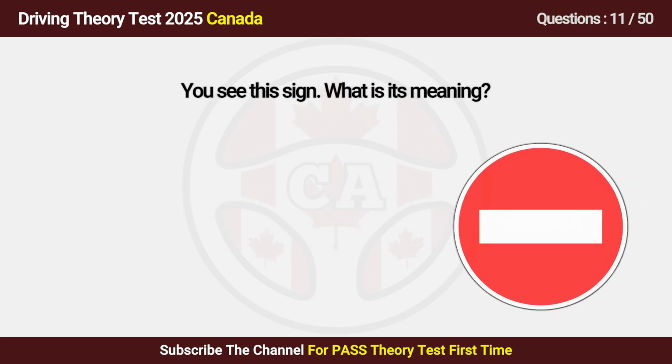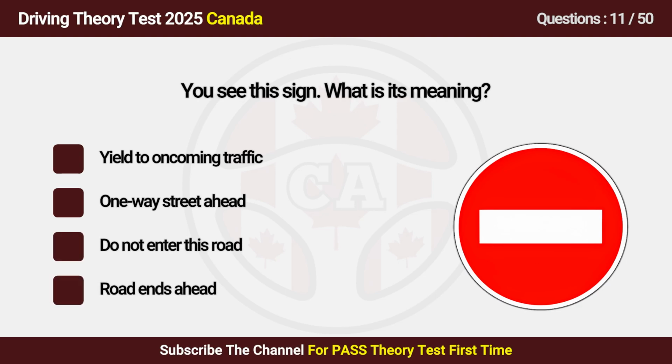Question 11. You see this sign. What is its meaning? A. Yield to oncoming traffic. B. One-way street ahead. C. Do not enter this road. D. Road ends ahead.